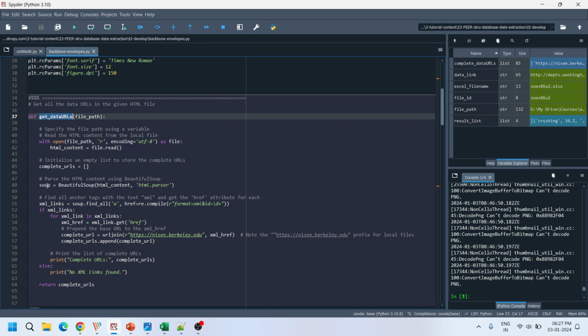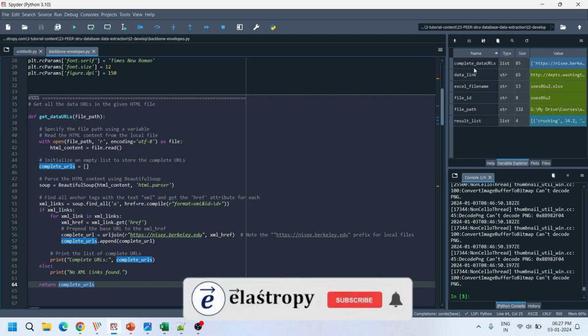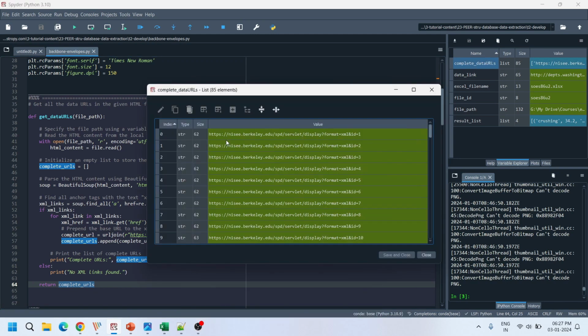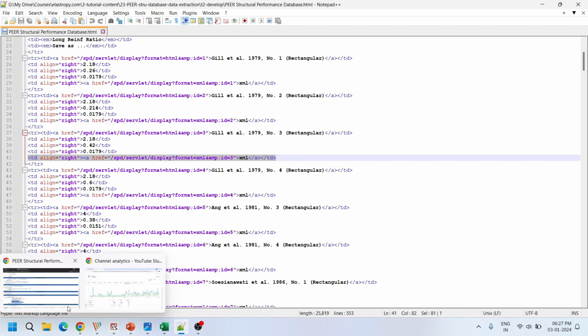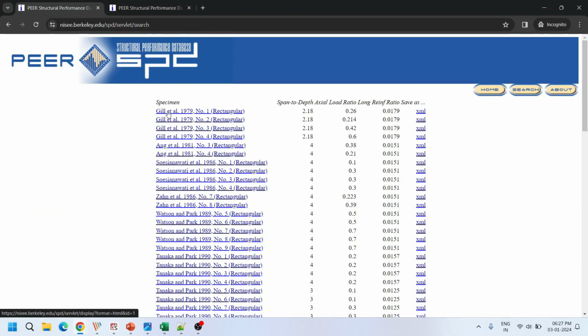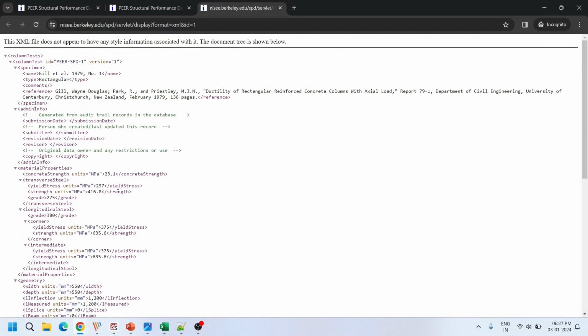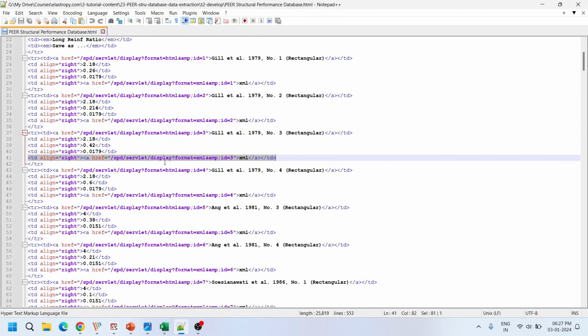So if you look at here, this function is returning one list variable called complete URLs. So if you look at this data URLs, this particular complete URLs list contains all the links for the XML references that is given in the web page. So if you look at our downloaded HTML, this is the XML link that was given in the website. The XML link is this one. So if you take a specimen link on the extreme right, you will have this XML. If you open this XML, you will get the data in this format. So I'm just extracting these links from this HTML web page.